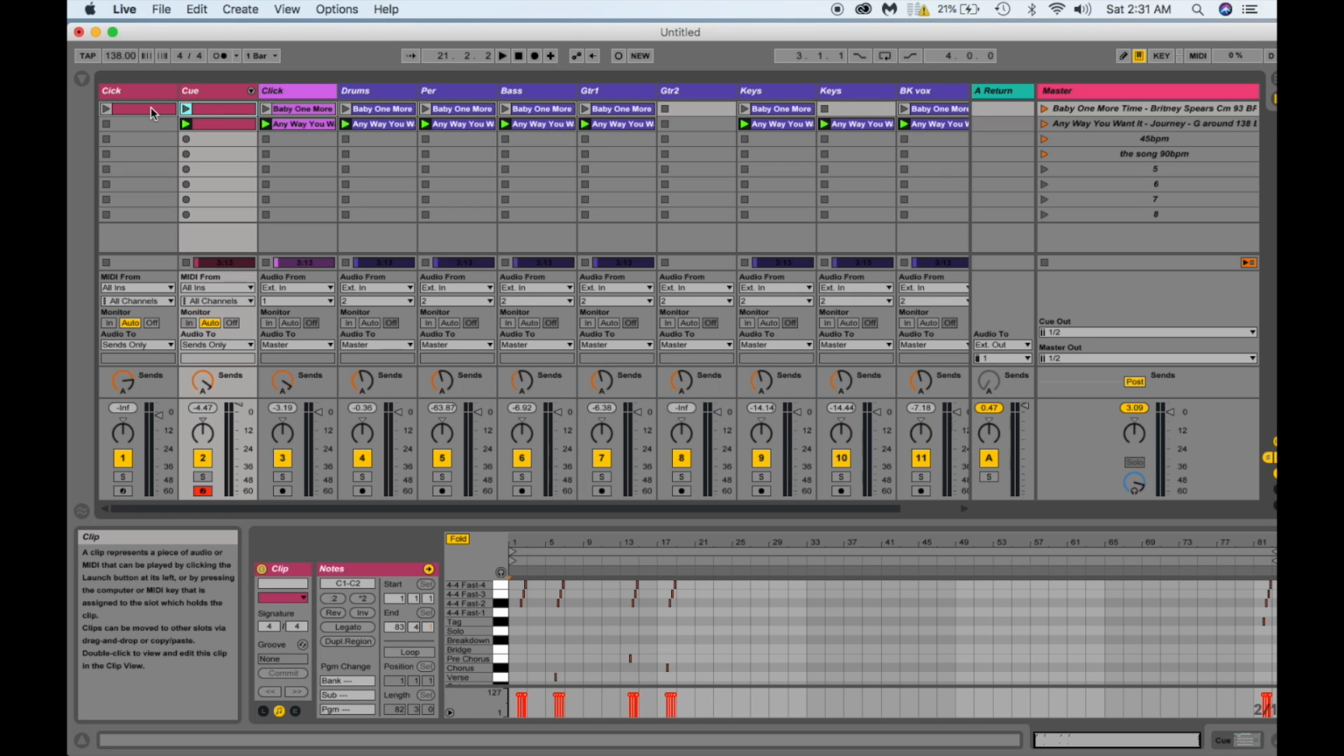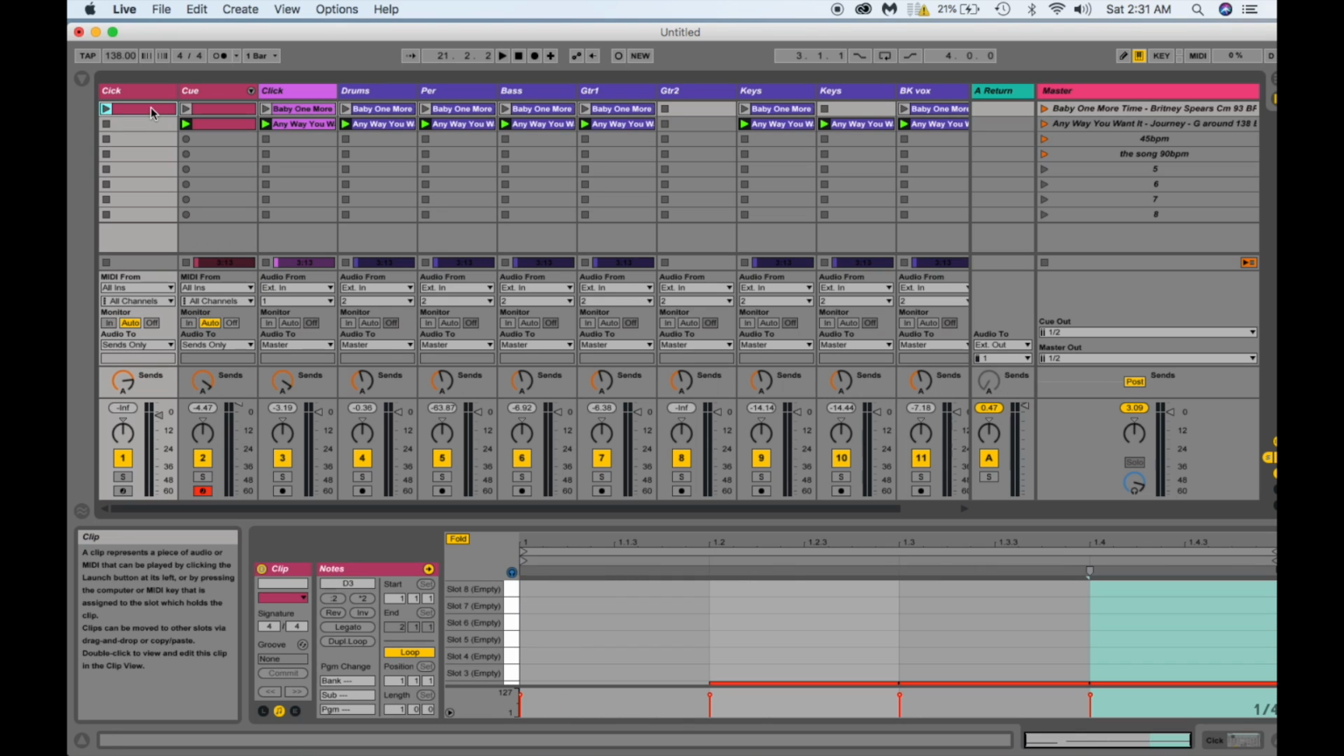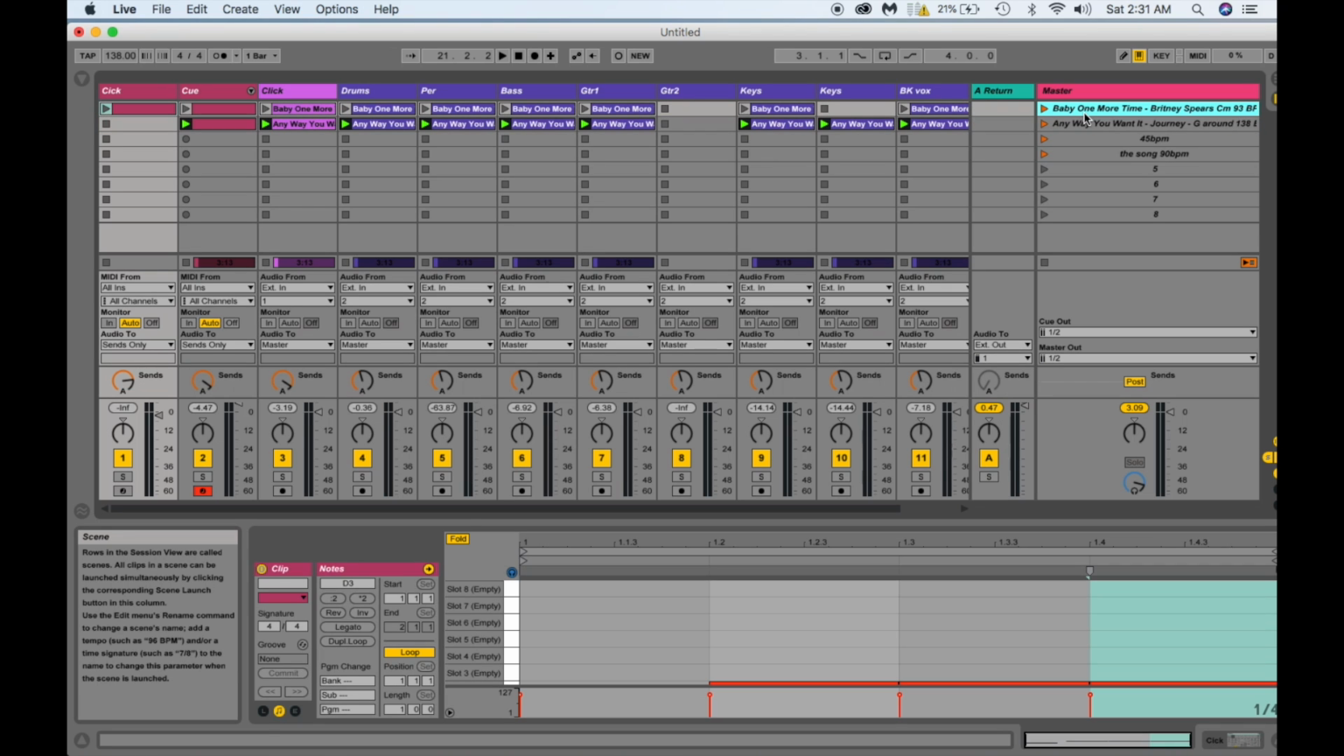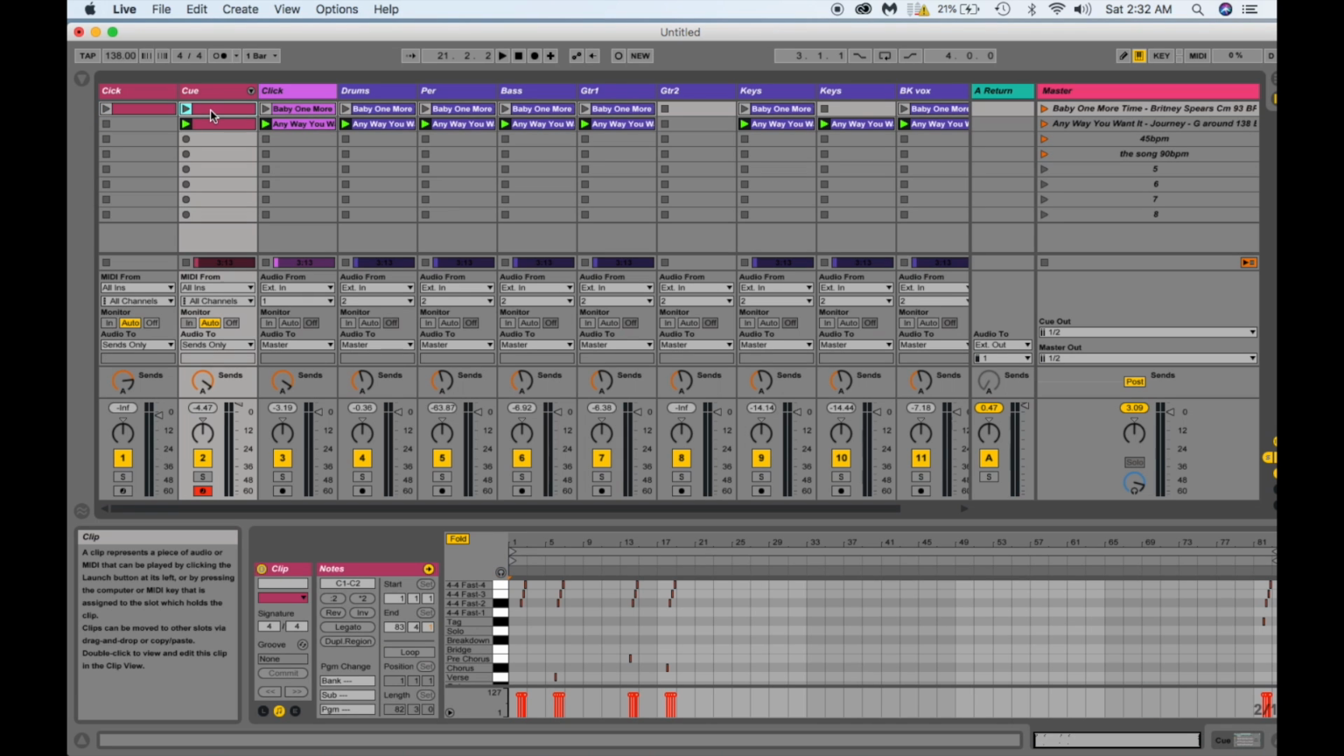Otherwise, you have to go in there and add the click individually, and I'm not going to show you that. But say your songs are all lined up on the grid, unlike the Journey song, which doesn't line up on the grid. Like Baby Got Back, say it all lines up on the grid, and you want to either change the tone of your click, or you just don't have a click and you need to add one.